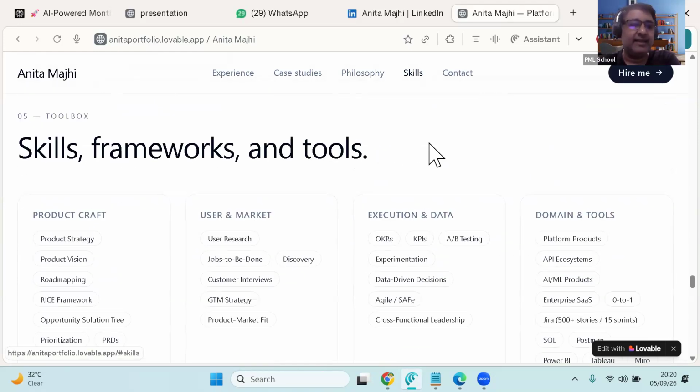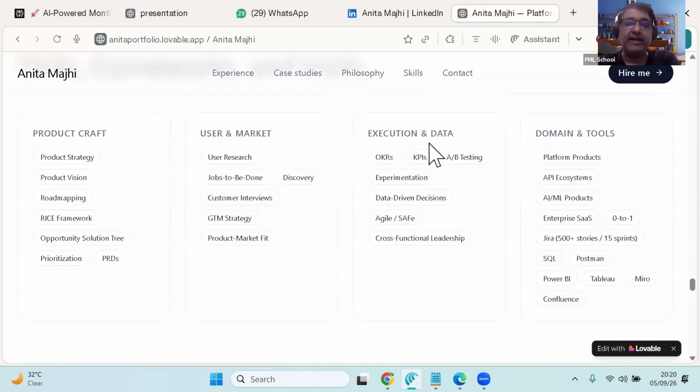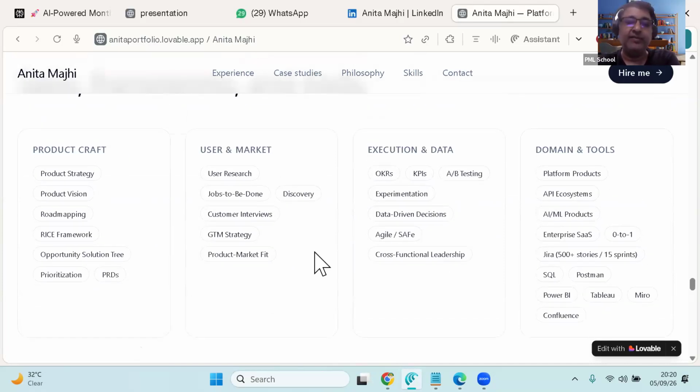And then your skill sets, right? And how you make it more marketable, right? All keywords which are for a target role. See, user research, jobs to be done, customer interview, GTM strategy, product market fit. No recruiter will go out of it, 100%. And always put your profile in your CV.